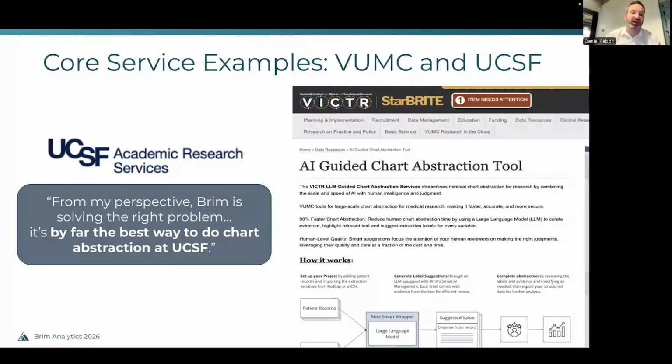And at UCSF, we've had over 100 different projects or teams also use Brim as well. And so this is really exciting. Some colleagues at UCSF said, from my perspective, Brim is solving the right problem and is by far the best way to do chart abstraction at UCSF today. This is really exciting. We started this as a research project.